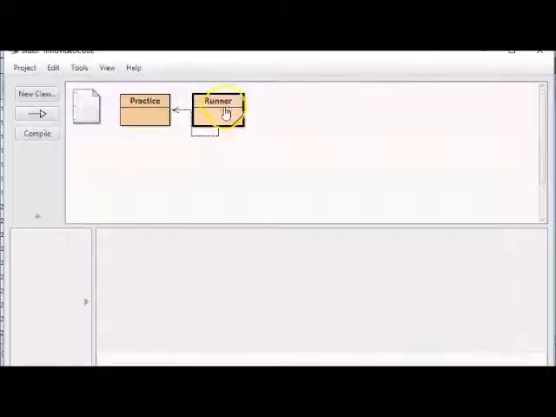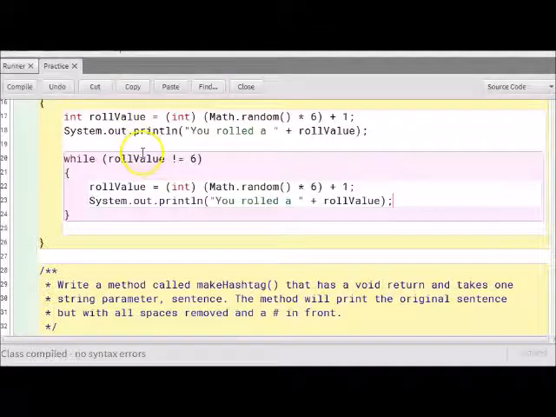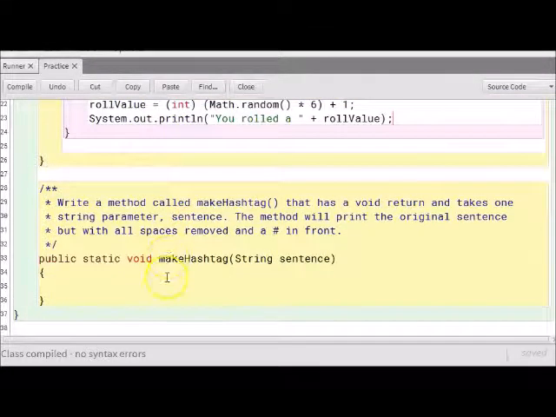Okay? All right, so now let's look at the next method. So the next method is a little bit more complicated. And this method is going to help you on your CodingBat problems tomorrow. That's going to be your homework for tomorrow night. So you may want to pay special attention to this and take good notes because it will help you for tomorrow. So it says here, write a method called makeHashtag that has a void return and takes one String parameter, sentence. So the method will print the original sentence, but with all spaces removed and a hashtag in front.